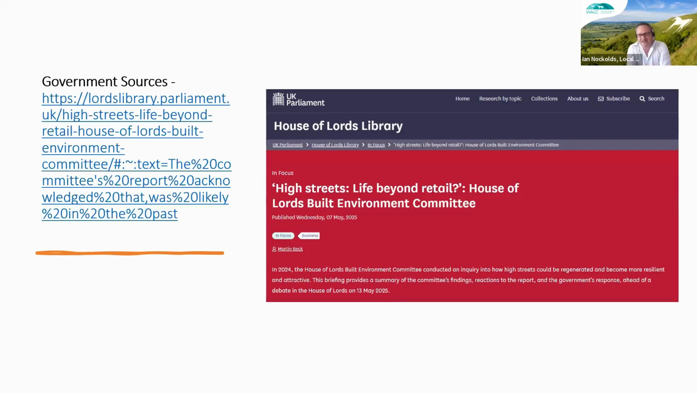There are some other very good sources of data. I've picked out here, under my government heading, a report published in the House of Lords Library about high streets, life beyond retail. There are quite a few of these studies that are available post-COVID, because obviously we know that the world we live in today is different to the one that we went into before the pandemic. Although actually the trends, if anything, have sped that up.